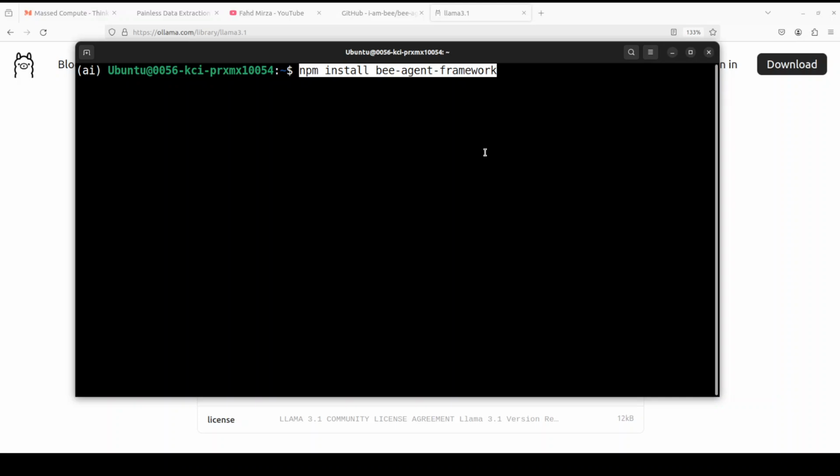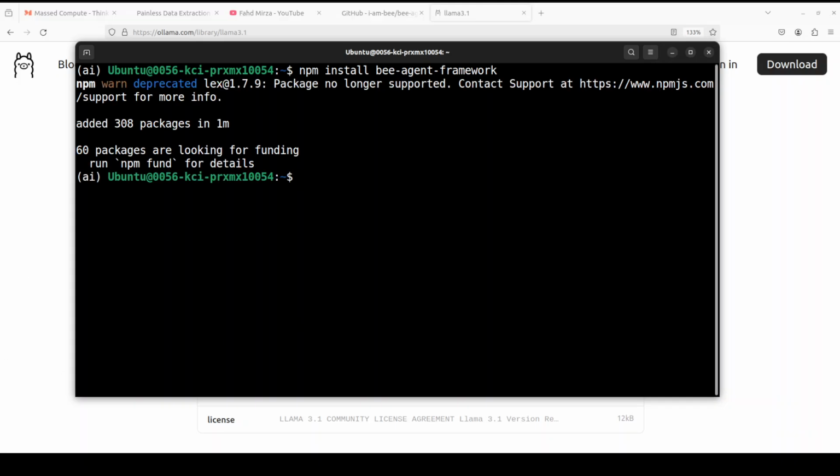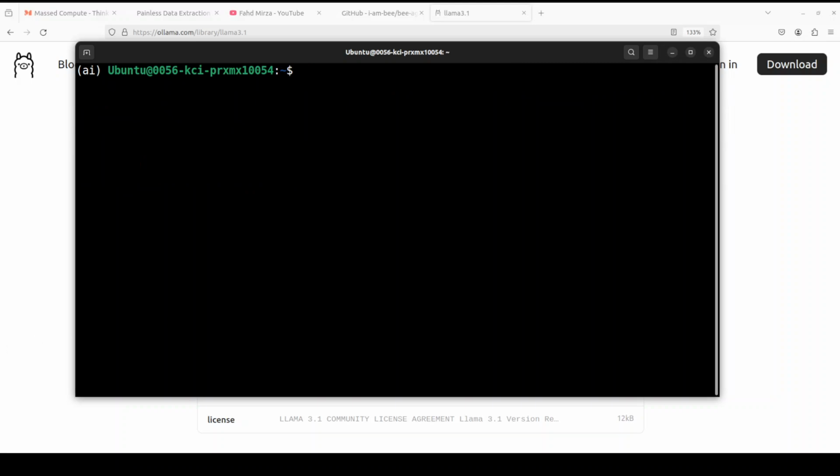Next, let's install this B agent framework with npm. All you need to do is to run this command, and it is going to download and install all the required packages for this B agent framework. So let's wait for it. And B agent framework is installed, took around 1 minute. And now let me show you an example of it.